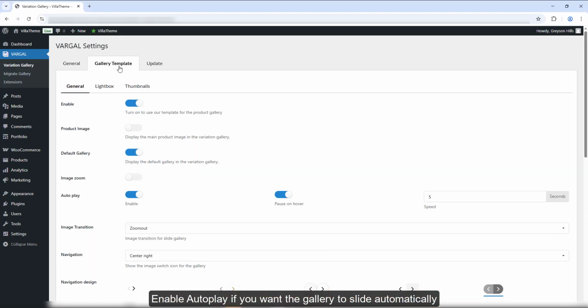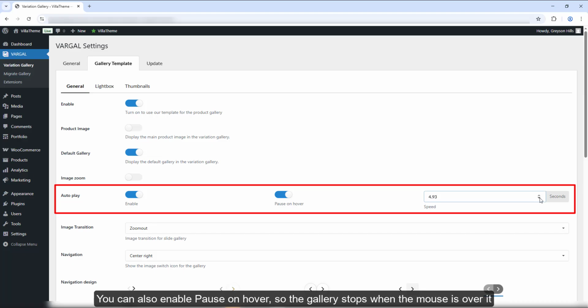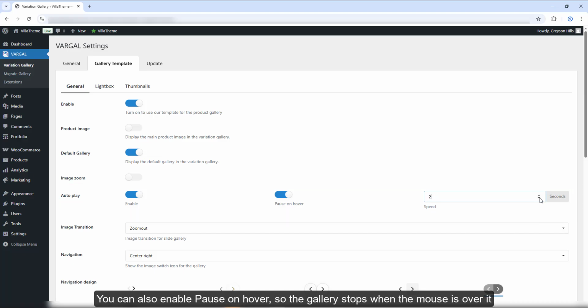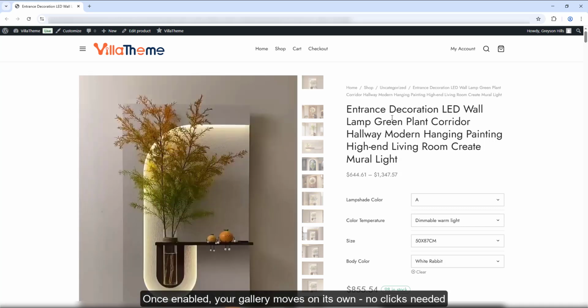Enable Autoplay if you want the gallery to slide automatically. Set the delay time in seconds between each switch. You can also enable pause on hover so the gallery stops when the mouse is over it. Once enabled, your gallery moves on its own, no clicks needed.